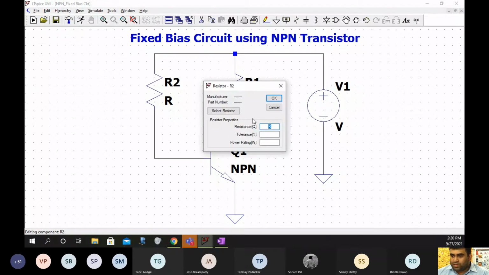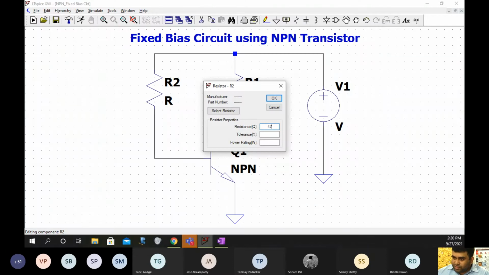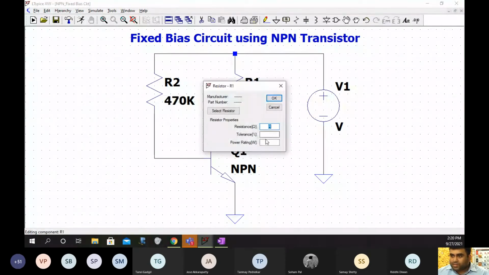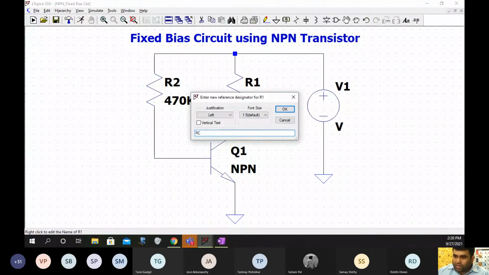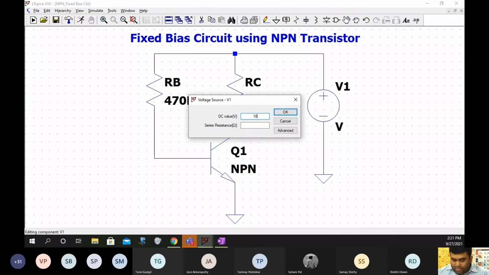What was the resistance here? 470k, 2.2 kilo ohms. So we'll set it to 470k. This is 2.2 kilo ohms. We will name the resistances. This is RC and this is RB, and I think this was 18 volts.